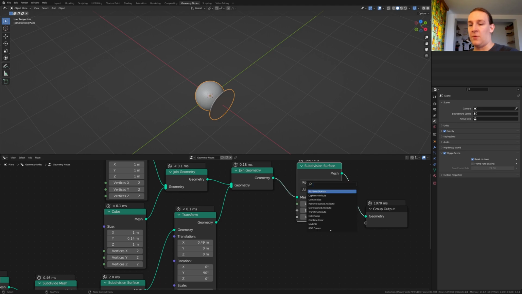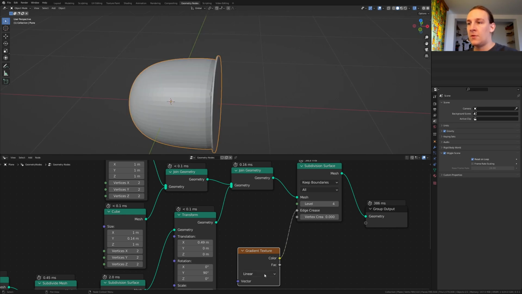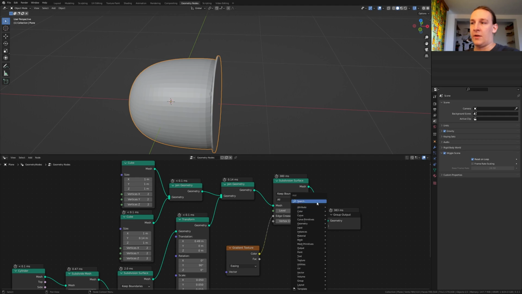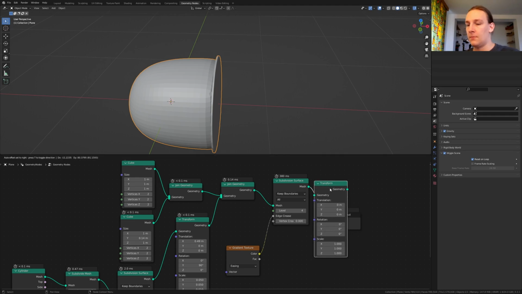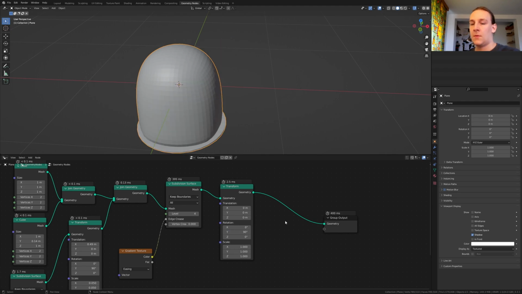Add a gradient texture. And plug the color into the edge crease. Set the gradient texture to easing. Add a transform node. Set the Y rotation to 90. Now we need a mesh to volume node.